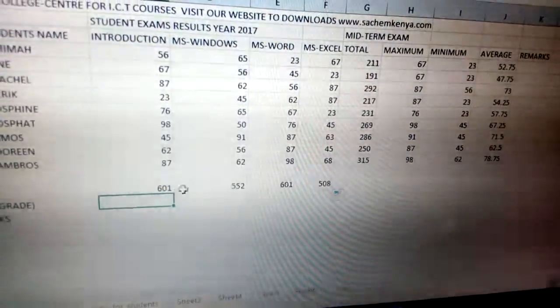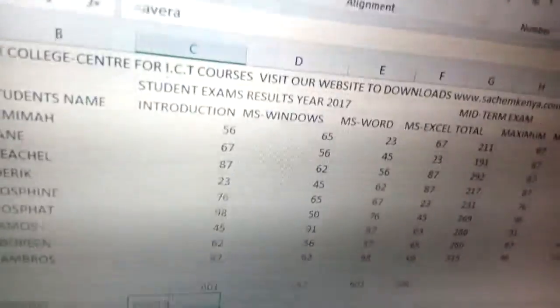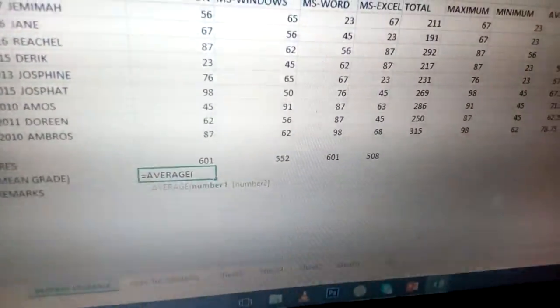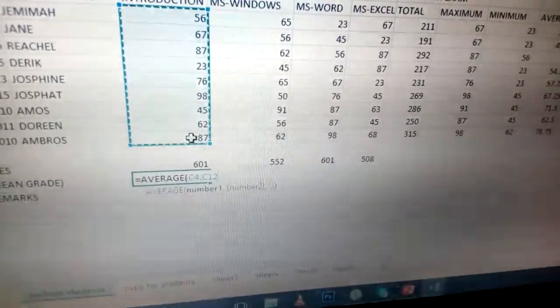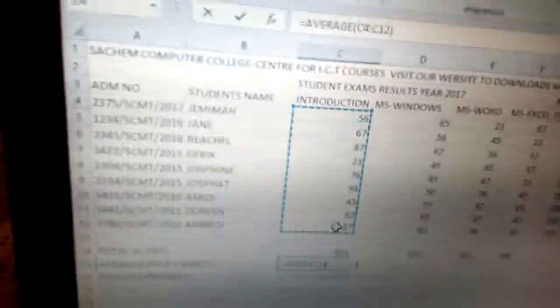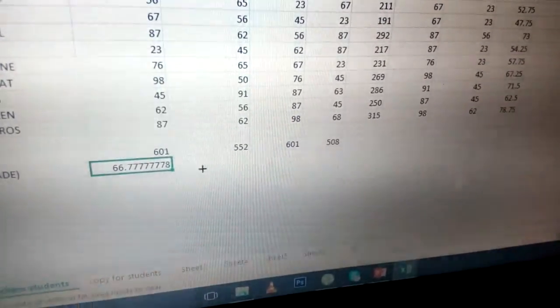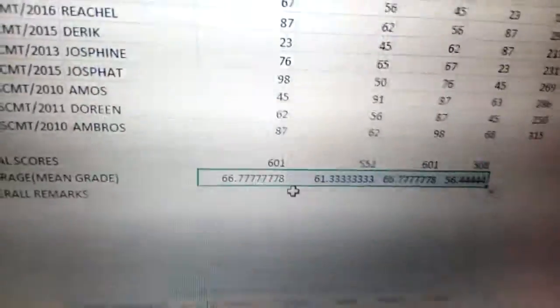Average, you do the same. You come here, you put is equals average, and put average, then you highlight the figures for those averages that you're looking for. Example here up to there. And now you can come and close the bracket and press enter. You get now the total average of that program, and you can choose this one and move to the other side. You see automatically you get the mean score for this one.